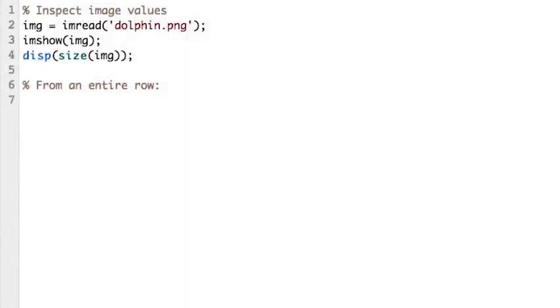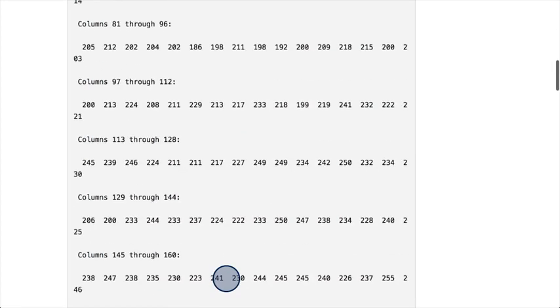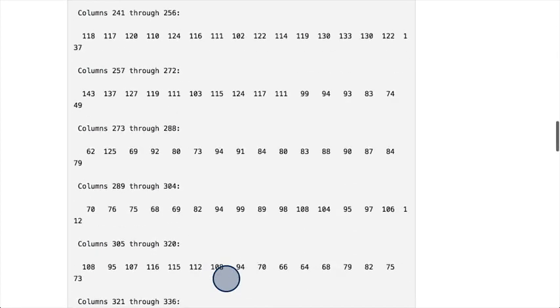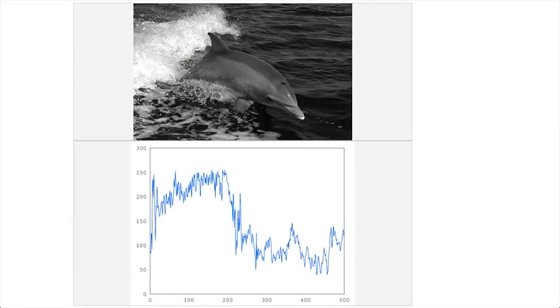Similarly, we can find out the values for an entire row. We'll use a similar notation as before, but we'll do something different for the column. Putting a colon tells Octave to return values for all columns. Let's see what the output is. As you can see, Octave dumps values from the entire row, all 500 columns. Obviously, this isn't a useful way to look at values from an entire row. What else can we do? We can plot these values. This makes more sense, doesn't it?